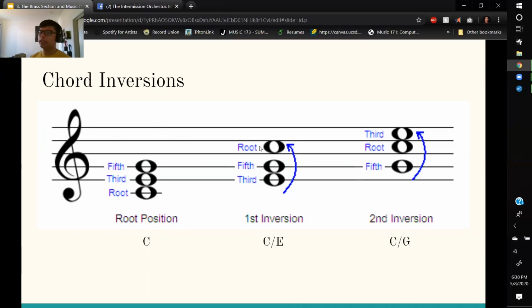And when you look at chord notation, you'll see it as C/E, like C over E, or C with an E in the bass. So the C major chord, but with the E in the bass. And then the second inversion, you move the E up an octave, and then you have the fifth at the bottom. And that's notated with a C/G, which is C over G, which is a C major chord, but with a G in the bass.